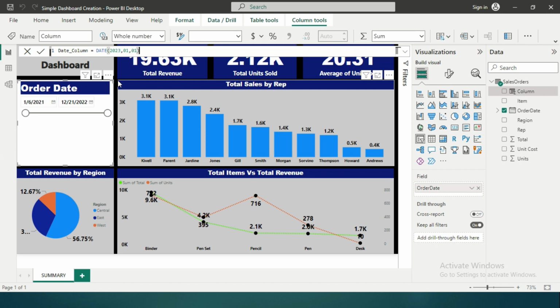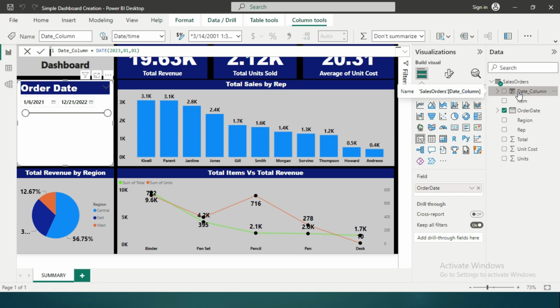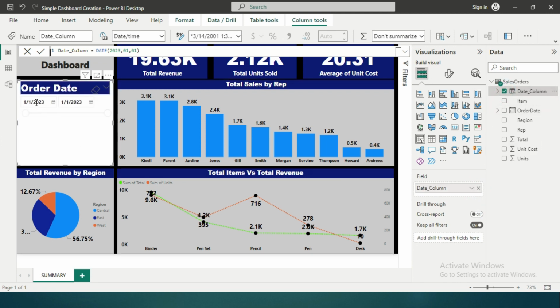How is it used? If I click OK or press enter, or click on this tick mark, this particular column is created. You can see it here, and it is automatically converted to a date time format. Now to view this, I'm replacing the value with the slicer. You can see 1/1/2023 is created. This will help you create the particular date you want for a column, for example when you want to find the difference between two dates. That's how the date function is used.